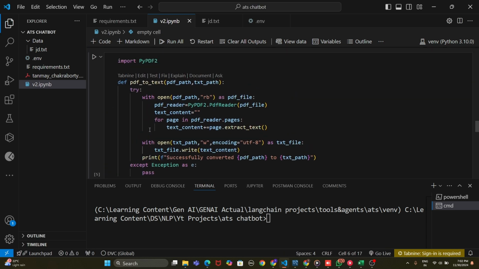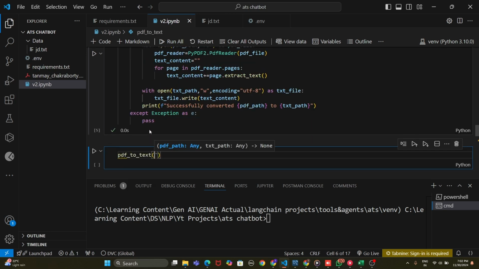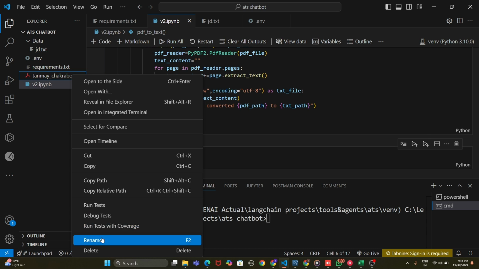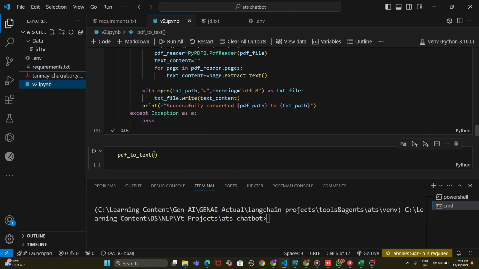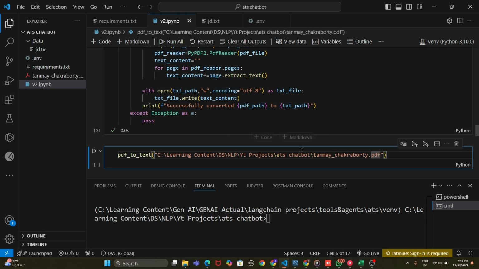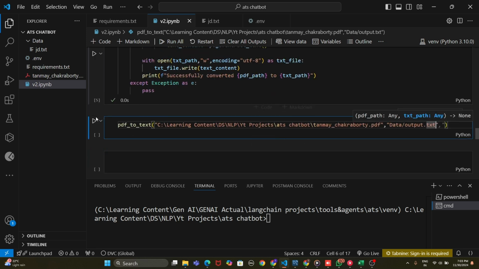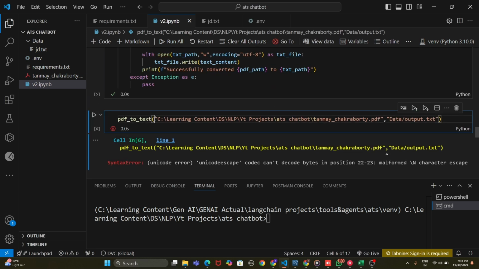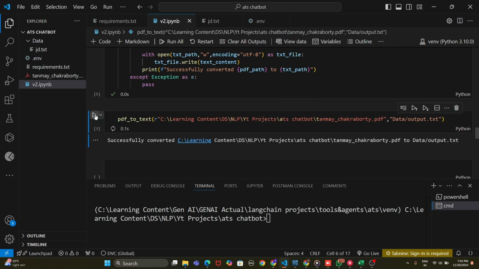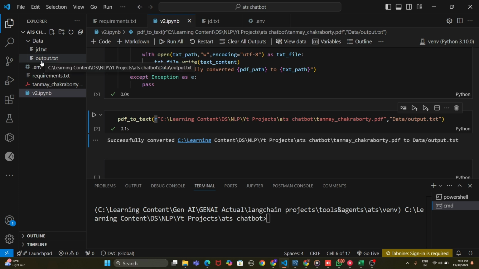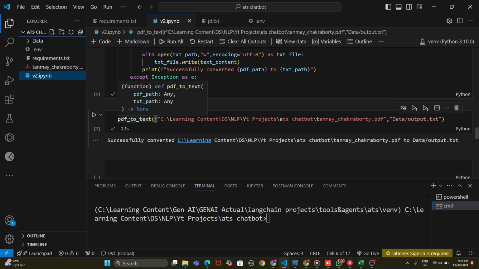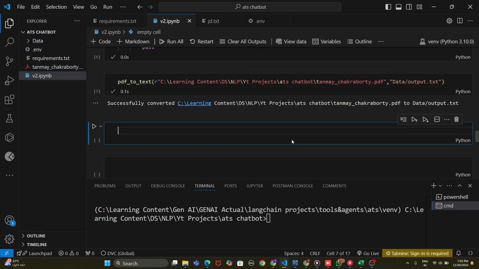Let me first pass pdf to text. Let me pass my pdf path, this is my pdf path, copy path, and after that I'll have to pass the txt path, maybe in the data folder, that is output.txt as of now. Let me run this code. Oh, okay, so I have to pass it as an r string to make it run. Okay, so if you can see inside the data folder, all my extracted information is extracted here. Okay, fine. So that is working, right?